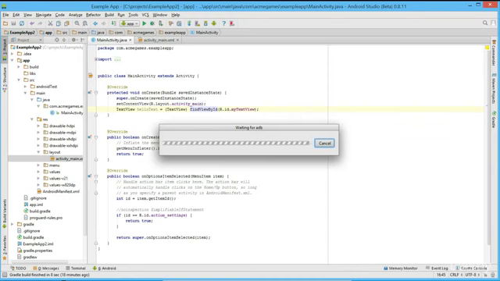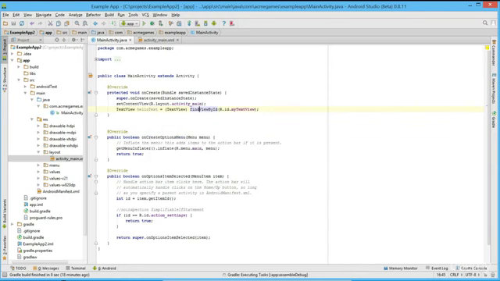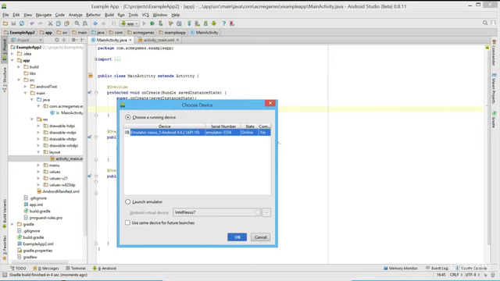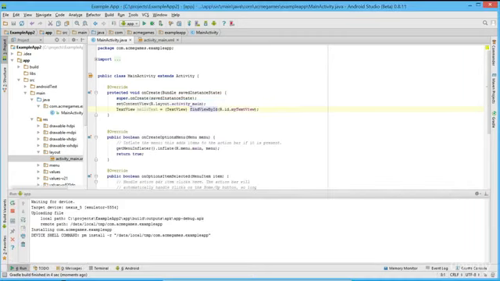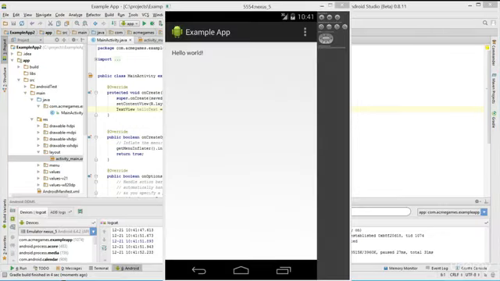This will start the Gradle build for our application. Once that is finished, Android Studio will ask us which device we want to run the application on. We'll select the emulator that we recently started. Now when we jump back to our emulator, we see that Android Studio has uploaded the compiled application and it is now running on our emulated device.